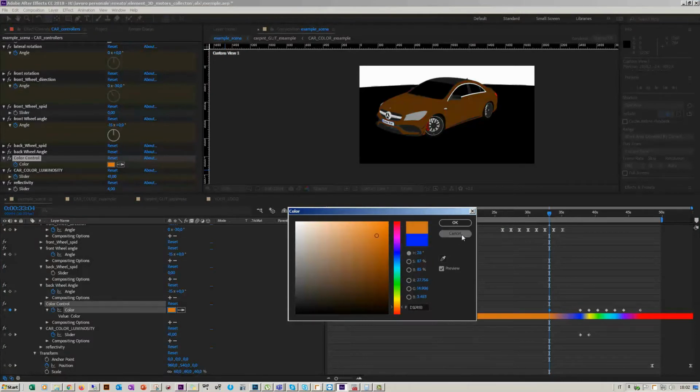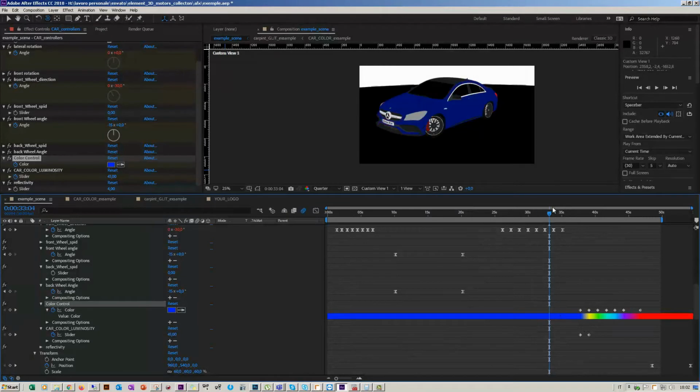So simple, so fast, no problem, and I think that this one will be useful for all of you who want to animate this one, or you want to insert your personalized car, your own car, and your own style into the car you find in this project.